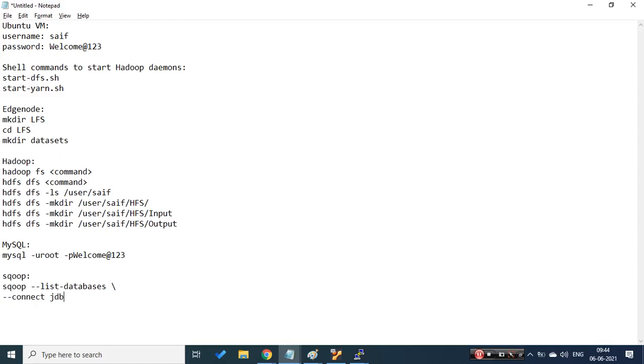With a JDBC connection, to which database are you trying to connect? I'm trying to connect to the MySQL database. What is the host? For now it is localhost. Once you go into a project, there might be some host name given to you. What is the port? The default port for MySQL is 3306.